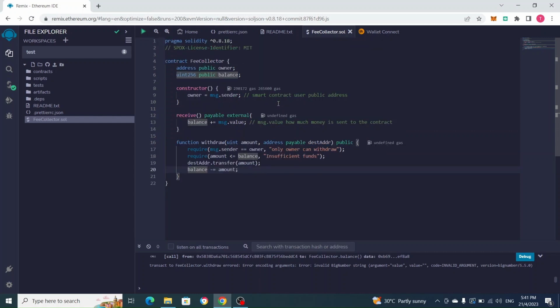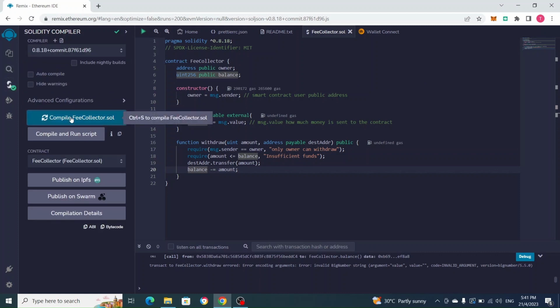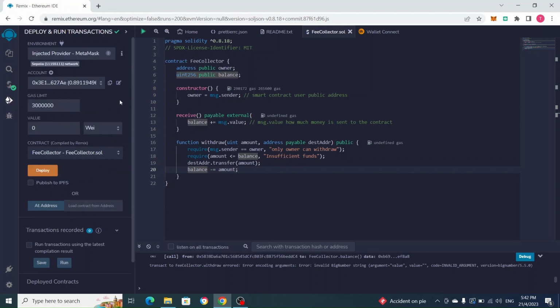Okay, now that we have created the smart contract, we can click on the Solidity compiler here and then click compile FeeCollector.sol. And once it's done, you will see a compilation successful tick here. And then next we will go to deploy and run smart contracts.